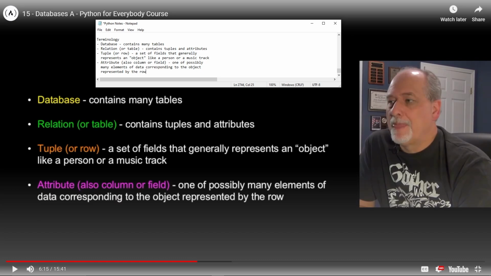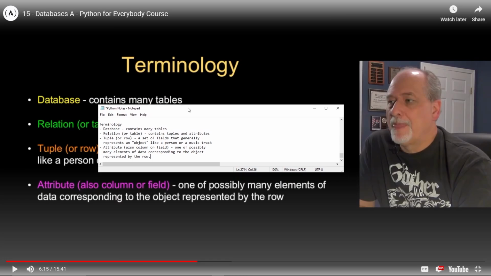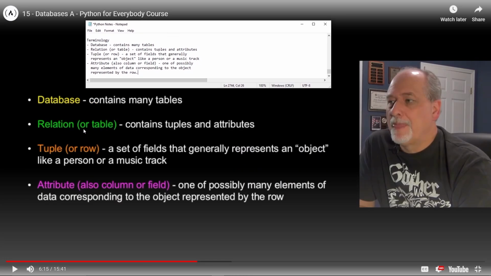Anyway, so let's read these again without the pauses. So database contains many data tables. Okay. Relation or table. So the table and the relation are the same thing, I guess. So this contains tuples and attributes. So the tuples are the rows, a set of fields that generally represent an object like a person or a music track.